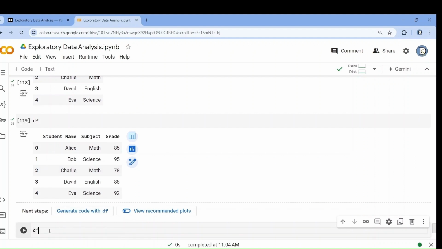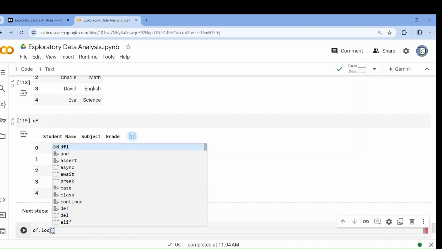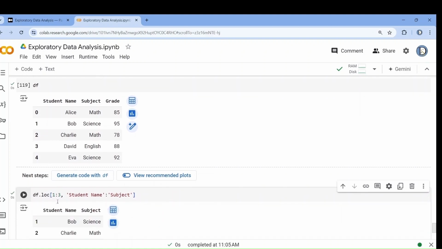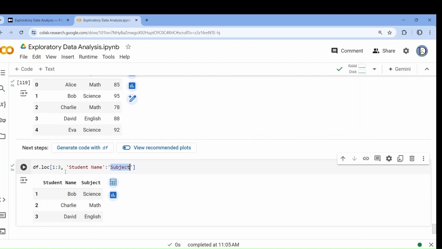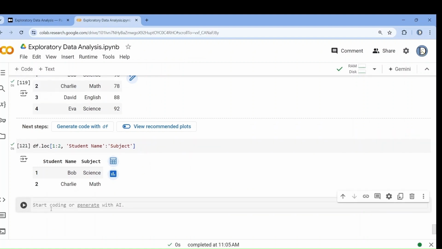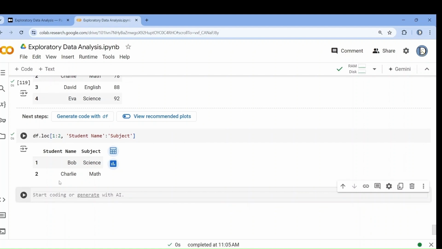I have to write df.loc here 1 2 3 comma student name subject. Now let me run. 1 2 3, that means 1 and 2, these two rows. Then you specify the name of the column, student name, subject. Okay, 3 is included here, so if I don't want, then I have to give 2, 1 to 2. Okay, fine. So you can slice row wise and column wise together. Fine. Now, if you want to slice based on some condition, let's see the DF1 dataset.